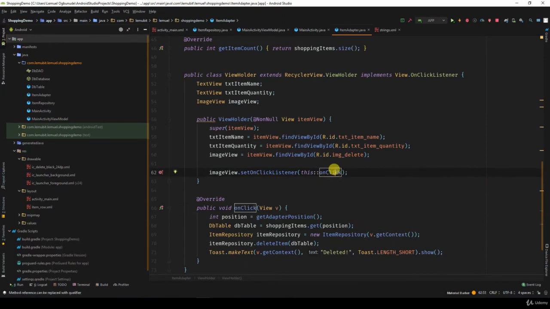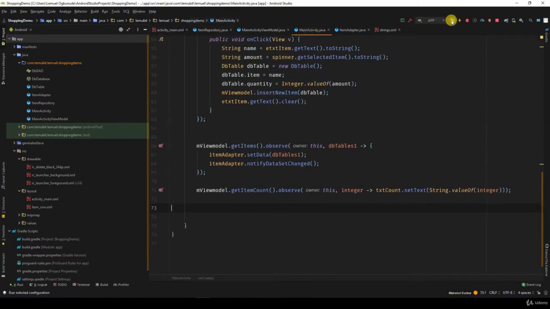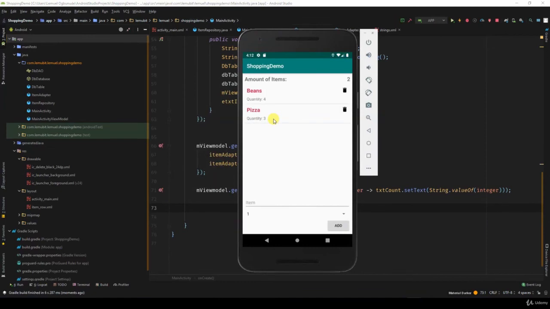This is a method reference. You can as well leave it as this. So let's run this application. I click delete. The pizza deleted. No, but we still now items is 1.